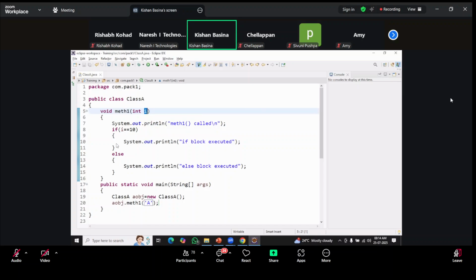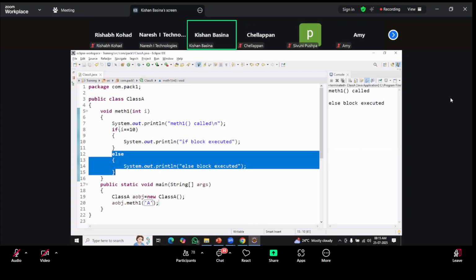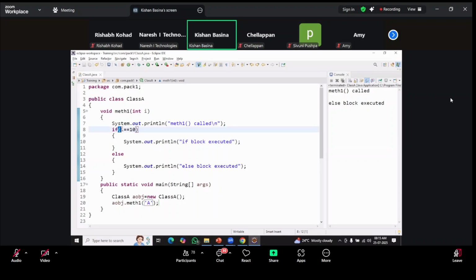Now tell me, which block will be executed? If block or else block? Right click, run as Java application, else block executed. Why? Because the condition is false. Else block will be executed if the condition is false. If block will be executed if the condition is true. Literal English: if the condition is true, if block will be executed, else the else block is executed.